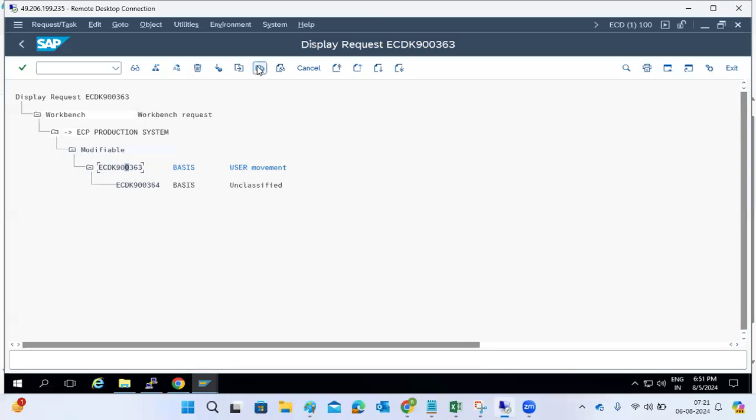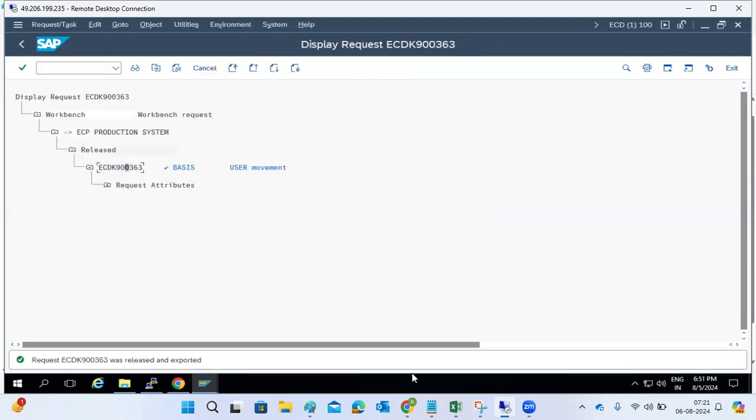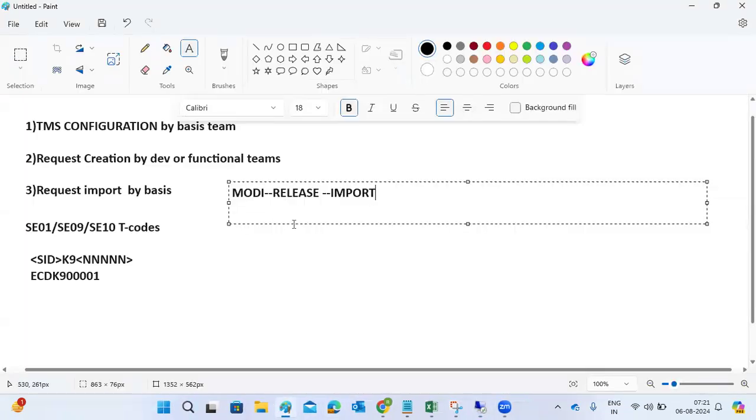We need to just click on the release. After adding the data, we can release it. Empty request also we can release. So now the TR got released. What is the request number? 363, right? TR got released here. Released means you have exported the data. Once the TR is released, then only we have to import it.